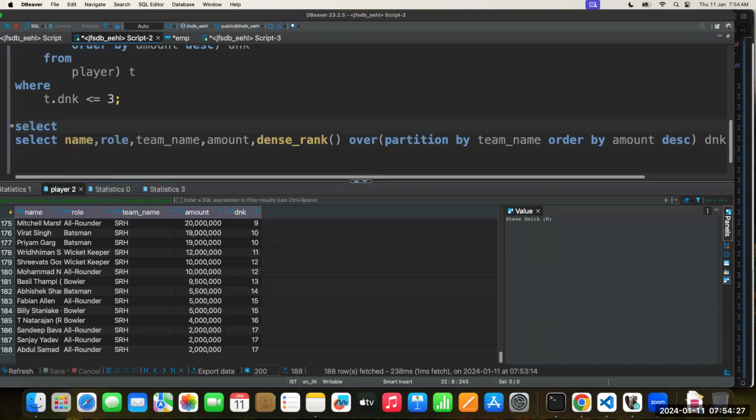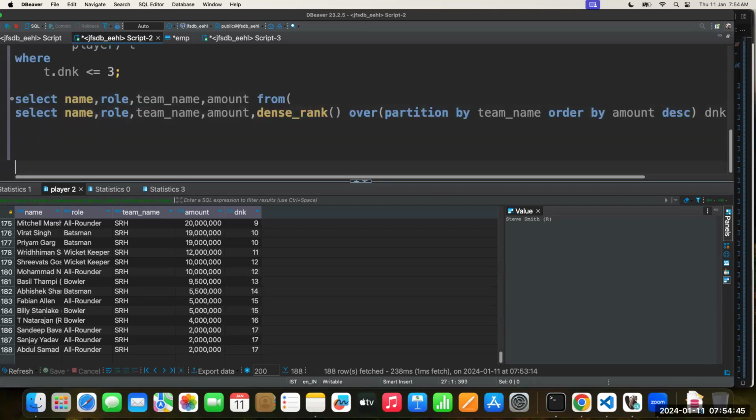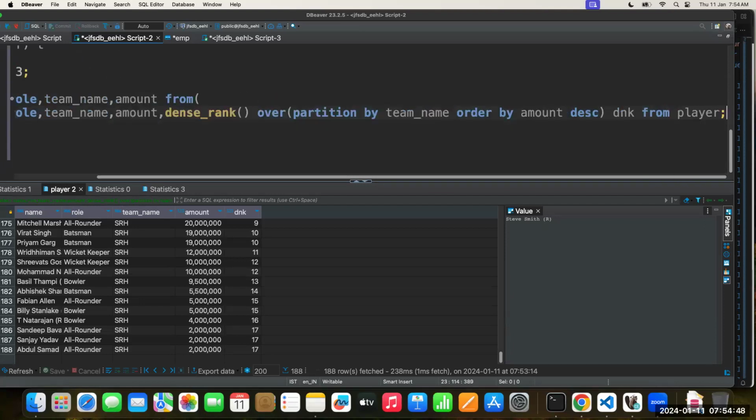These are the fields. Select these fields we want to select here. We need only these fields here. From, I will say it as a, this is a table name. Then at the end we are going to put the dense rank.